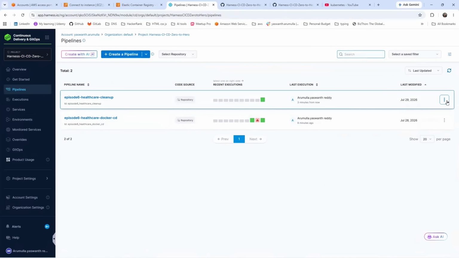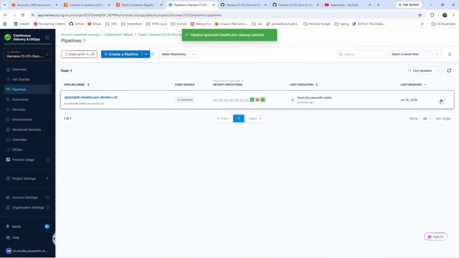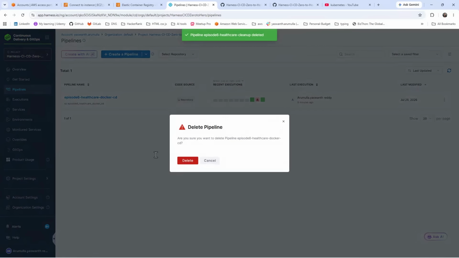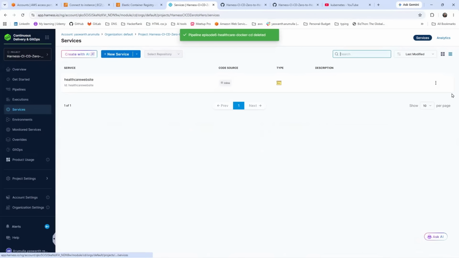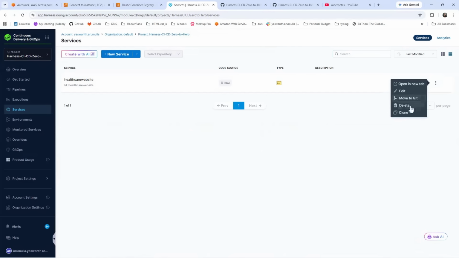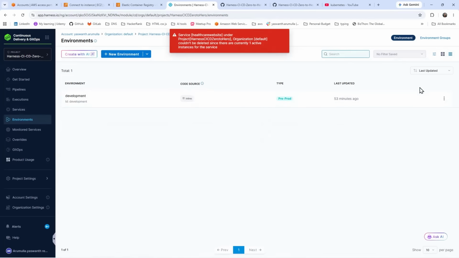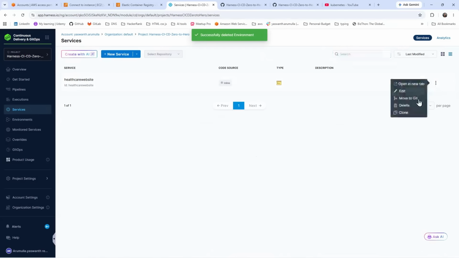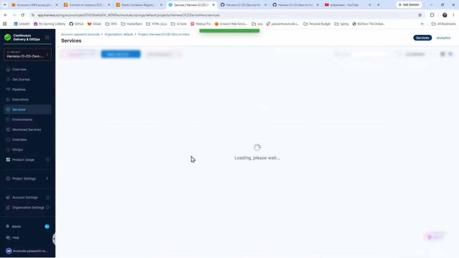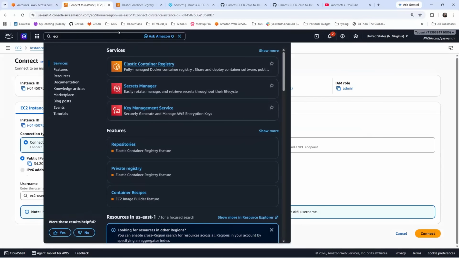I'm deleting the pipelines because this project is done. If I keep them here, maybe you will get confused when the second pipeline is executing. And I'm deleting the services also. First I need to delete the environment. Delete it. Okay, now it's done. Now go back to the IAM role.